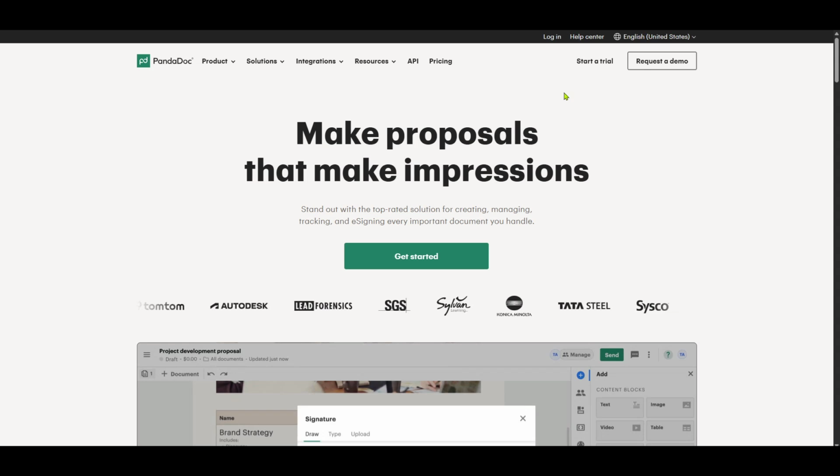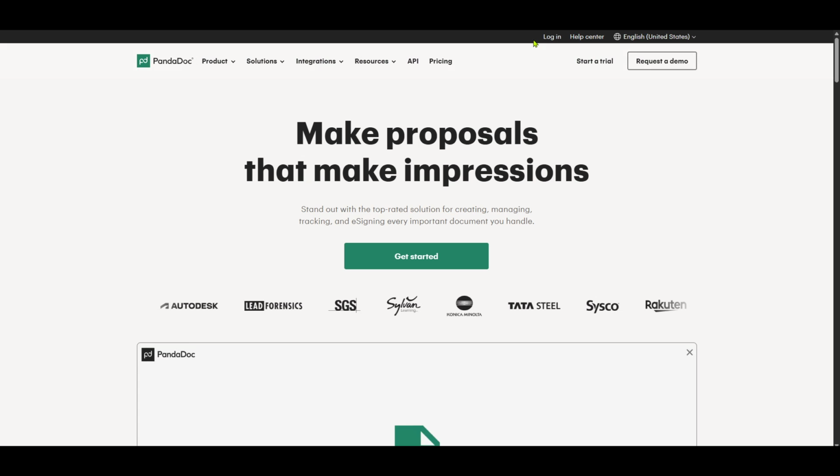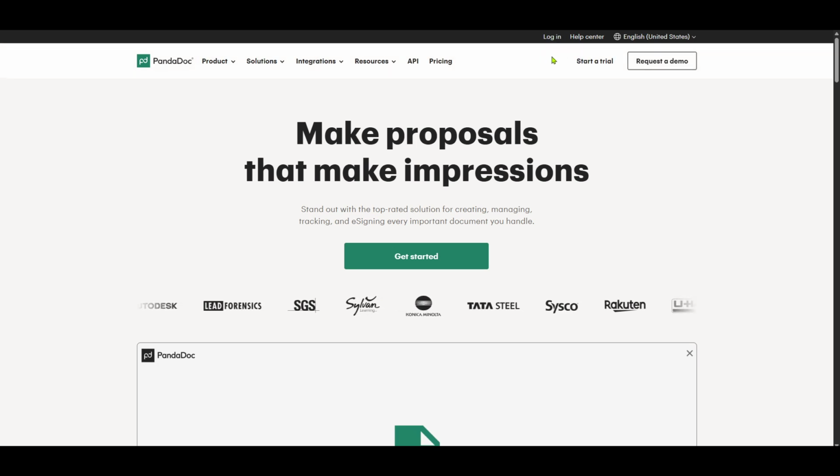First things first, we'll start by heading over to Pandadoc's website. You can do this by opening your preferred web browser and typing in pandadoc.com. This platform is designed to help you create, approve, track, and e-sign documents 40% faster, so you're already on your way to a more streamlined workflow.